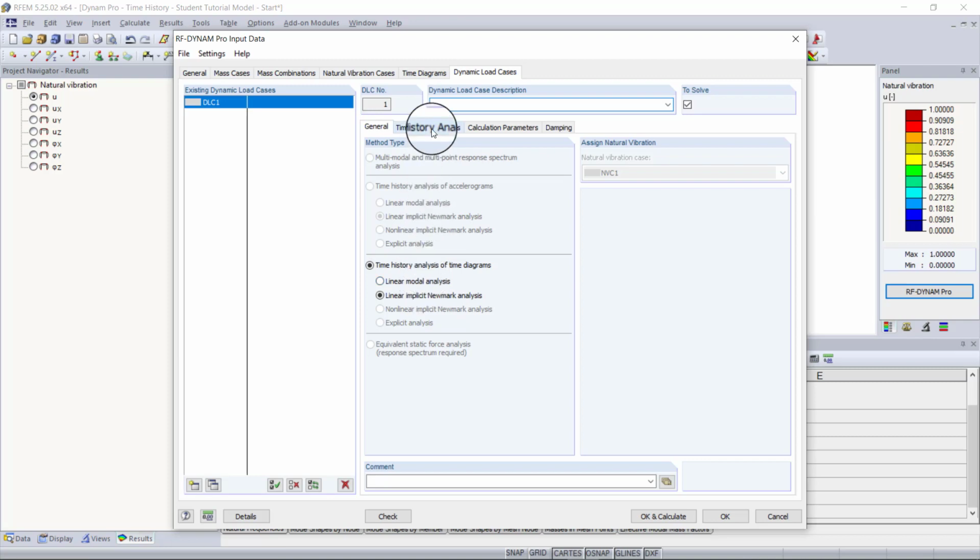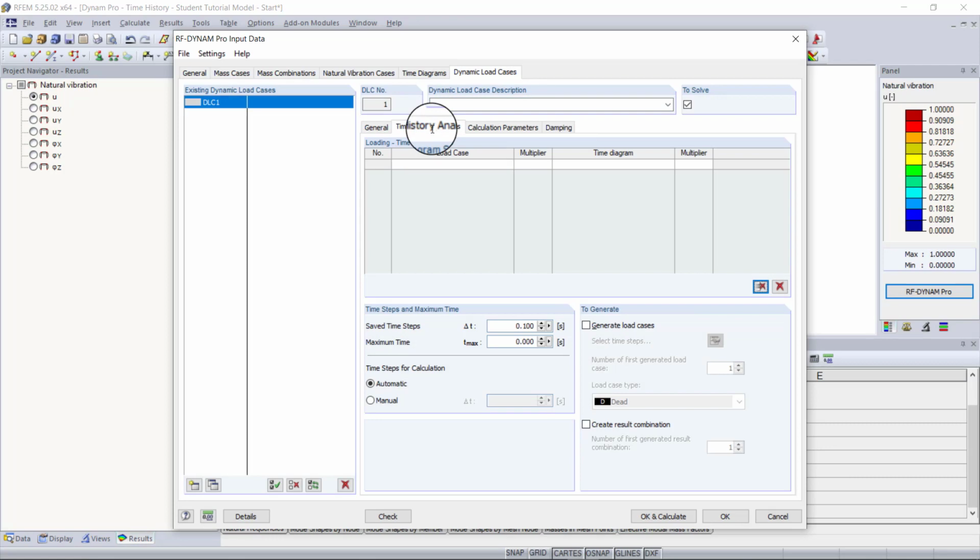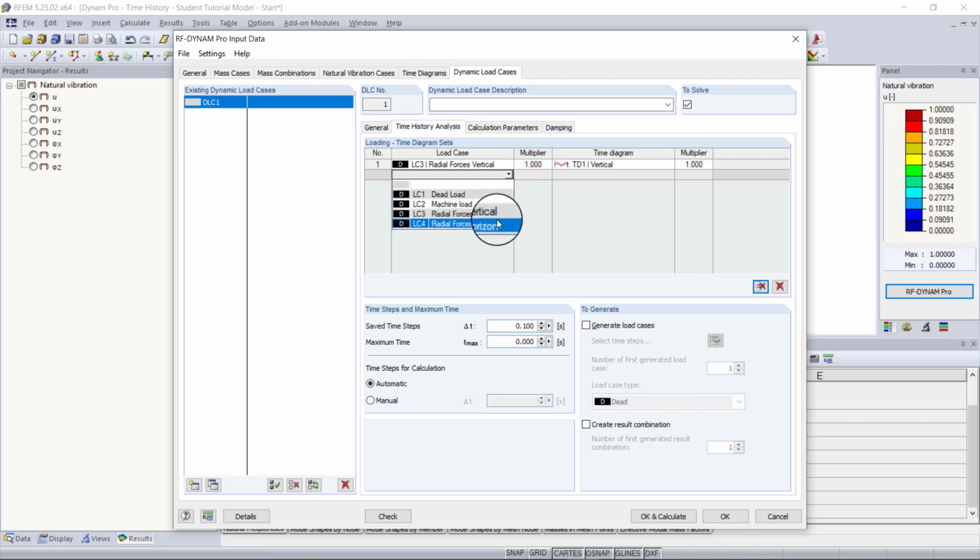So then under the next tab, time history analysis, here we have to combine the load cases with the time diagram. So for our first load case here, we're going to choose our vertical radial forces, and then we're going to match that up with our vertical time diagram. And then for the second load case, we're going to choose radial forces horizontal, and we're going to match that up with our horizontal time diagram.